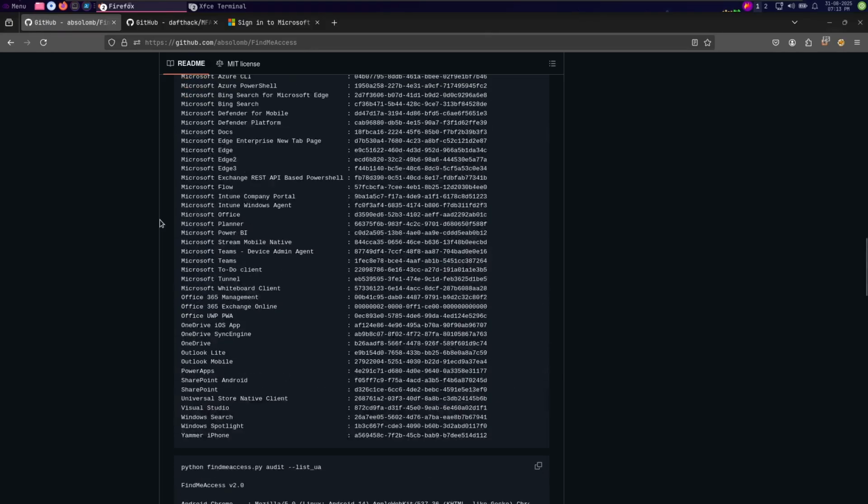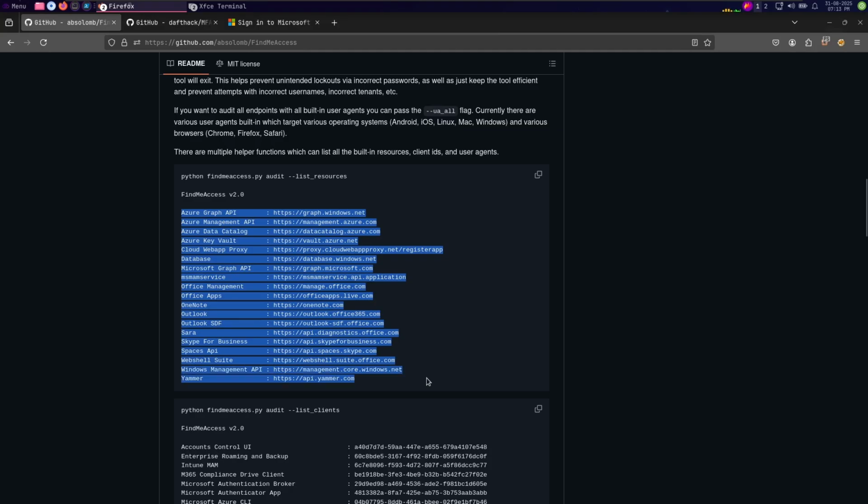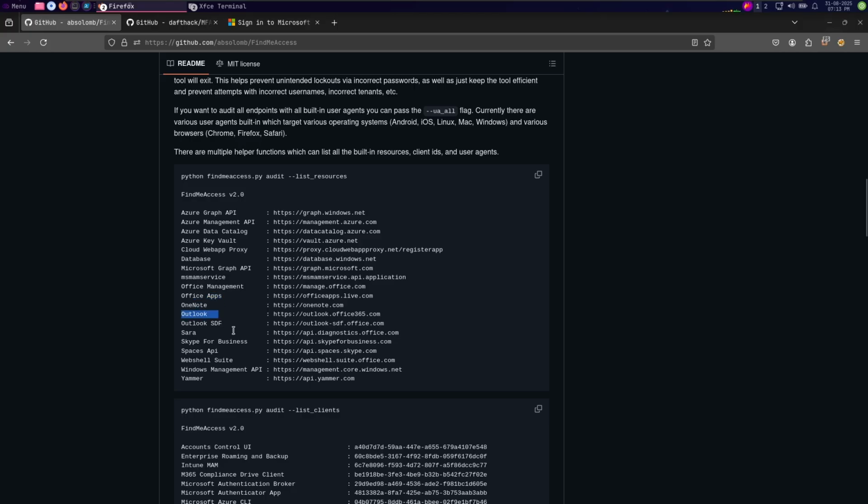But yeah, in general, as I said, test more endpoints. Here's all the resources it's going to run against, so you can see it's much more. You've got Azure Graph, database, Office, Outlook, OneNote, Skype, Yammer.